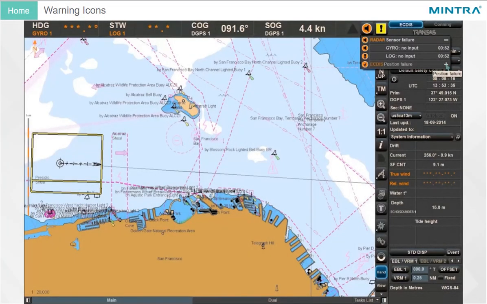Warning icons. Warning icons are represented as indicated below. Active unacknowledged warning. Circle with a loudspeaker flashing orange. Active silenced warning. Circle with a crossed out loudspeaker flashing orange. Rectified unacknowledged warning. Circle with a check mark flashing orange. Active acknowledged warning. Circle with an exclamation mark highlighted orange.